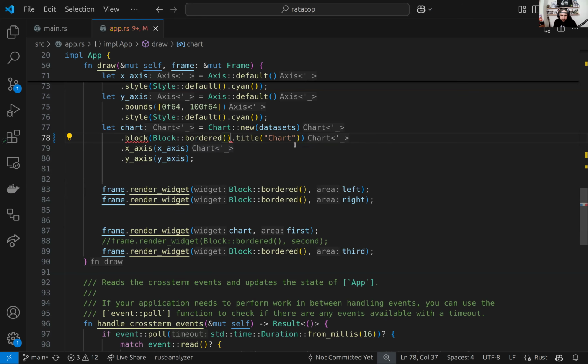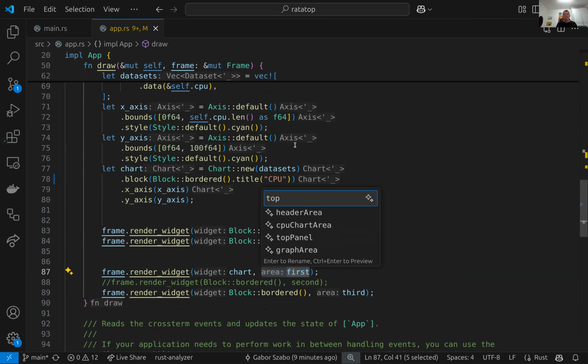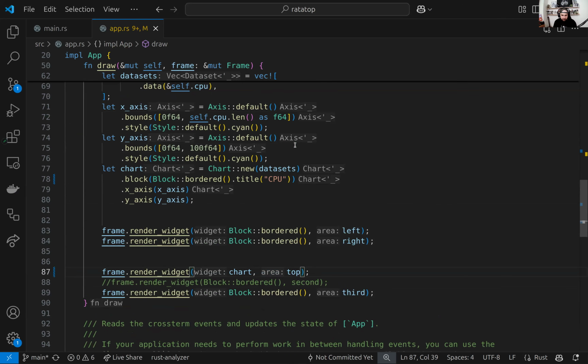And remove the new. And instead of chart, let's just say CPU maybe. And I also wanted to change this to top. All right. If you run it again, you'll see a block surrounding the chart.